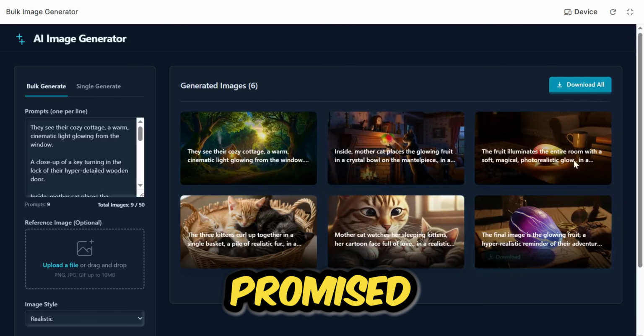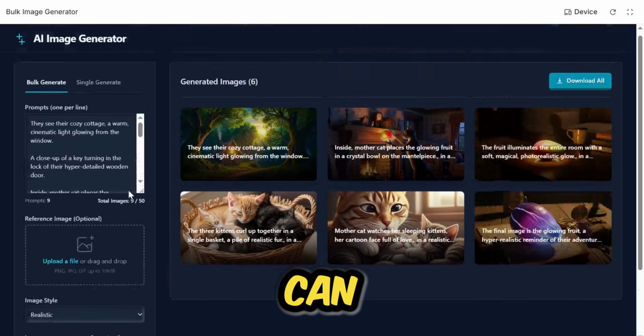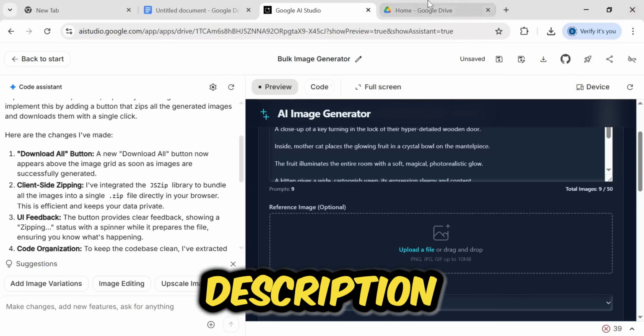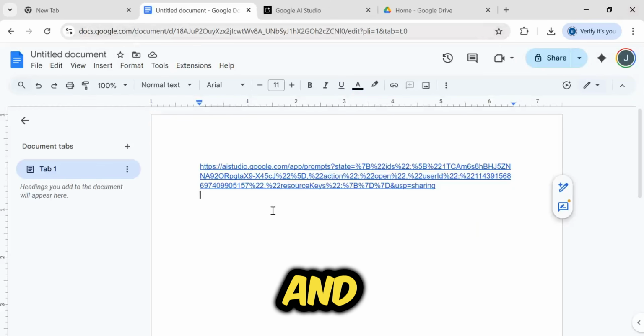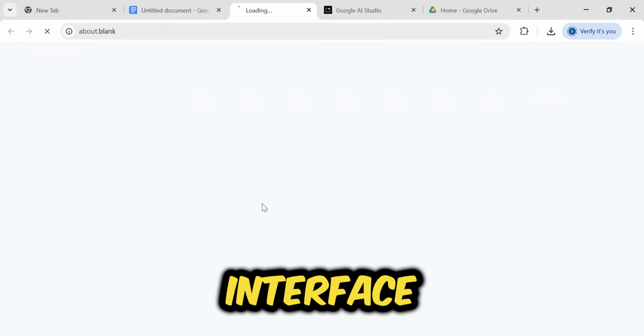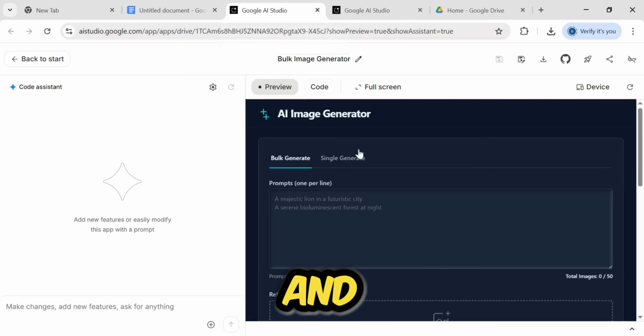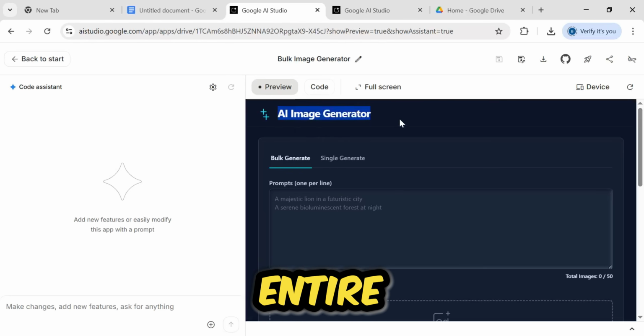Alright, so as promised, let me show you exactly how you can get my free bulk image generator. I have provided a link below in the description. You just need to go there, and when you click on that link, an interface like this will open in front of you. Google AI Studio will open up, and this tool that I have built will be open in front of you. This is its entire interface.